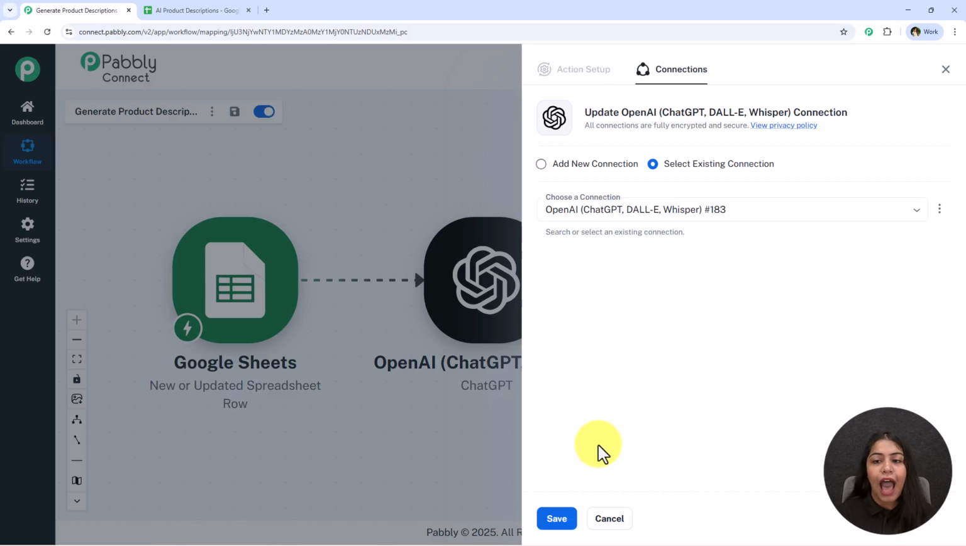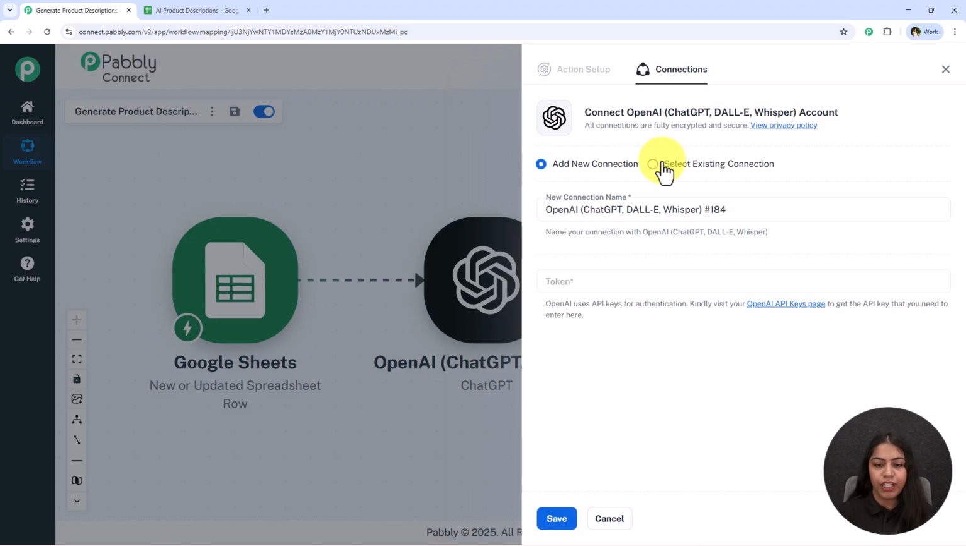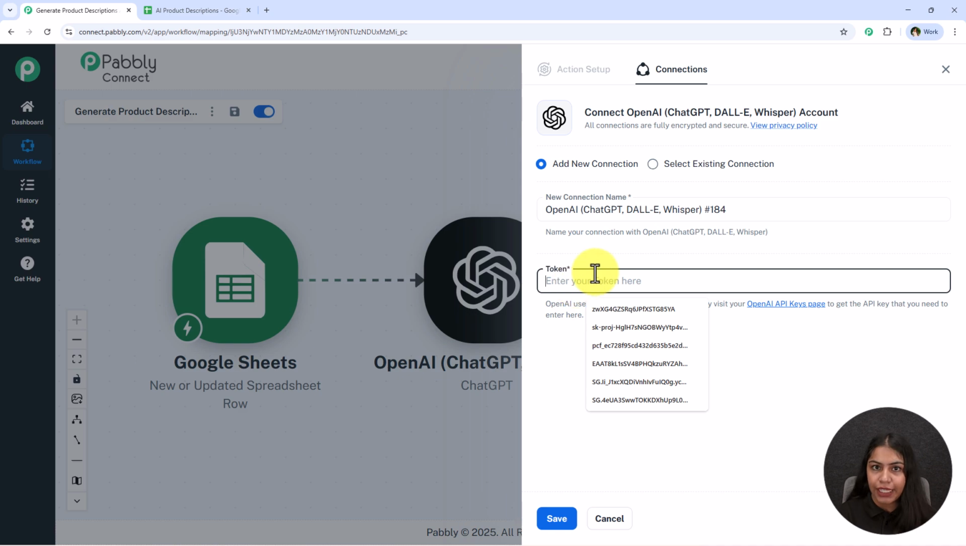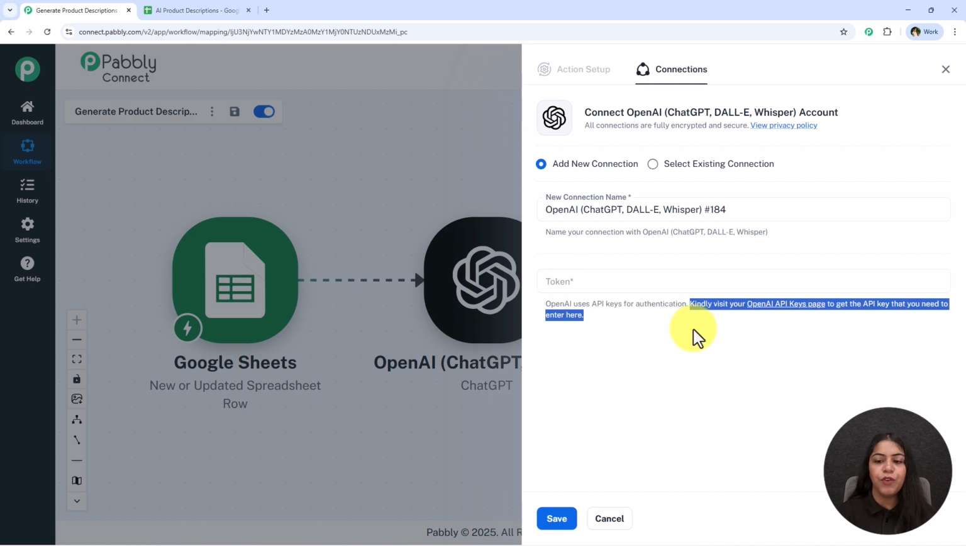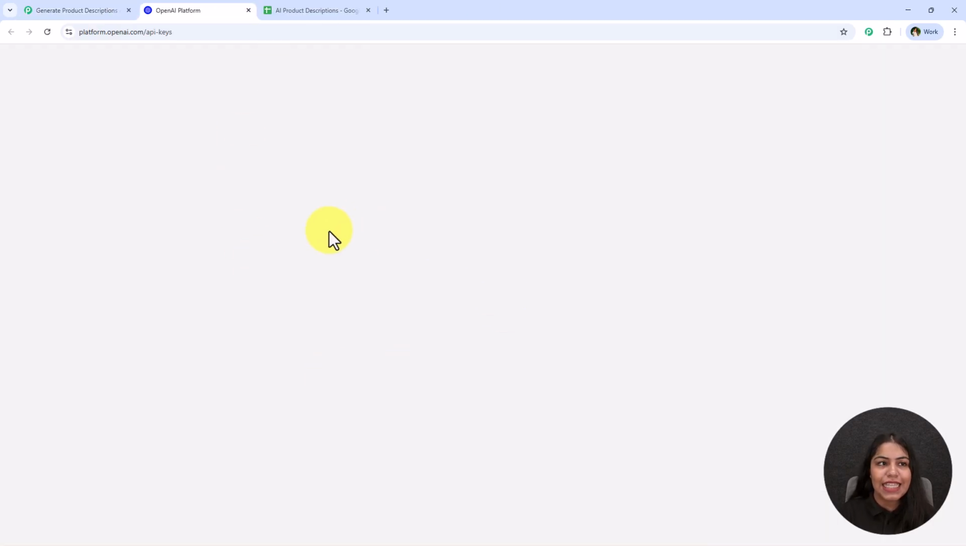Now, if you have already created a connection between OpenAI and Pabbly Connect, you have to go to its select existing connection and then save. But if you haven't, you have to follow me, click on add a new connection, and it is asking for the token. And to get this token, we have to follow this help text, and it is saying kindly visit your OpenAI API key page to get the API key that you need to enter here. So let's go towards our OpenAI API key page to get this API key.